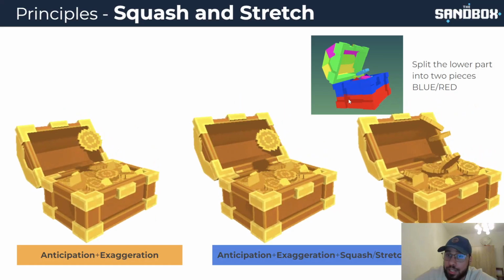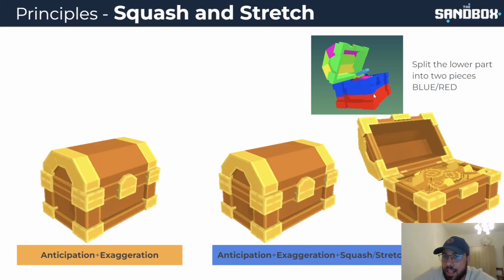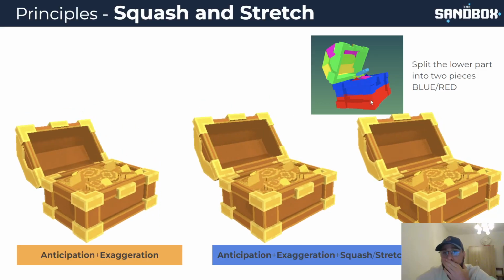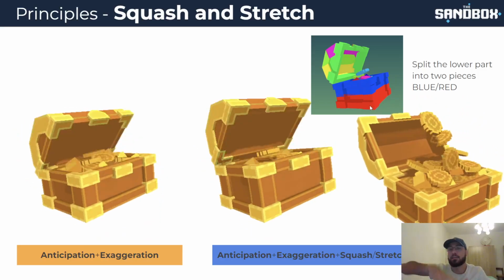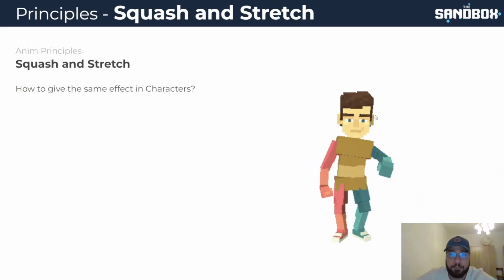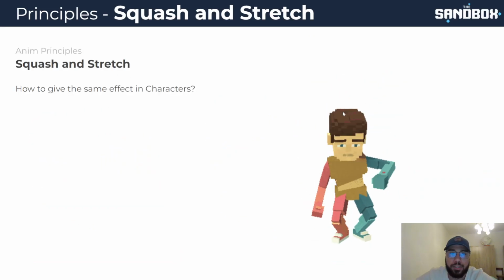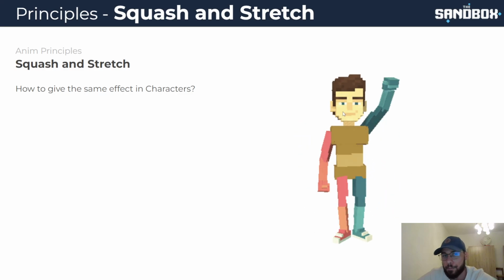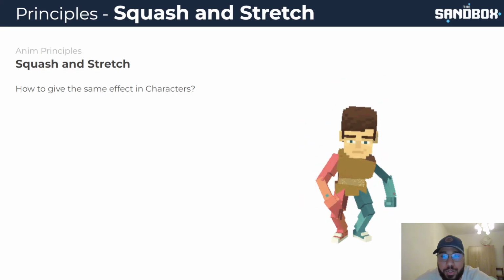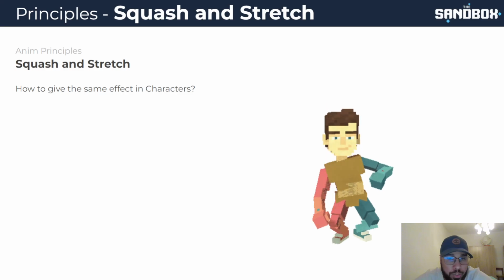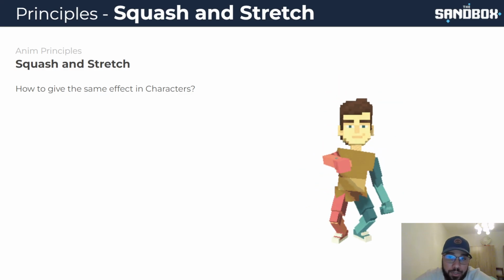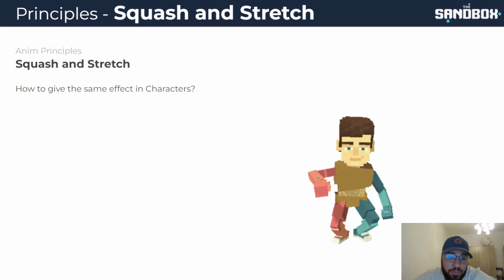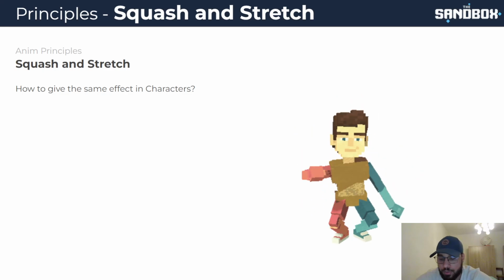So it's a pretty cool effect. And the only thing I did was split the model into two. So you can see the two models splitting and then I can animate them separately. And how do you give the same effect in characters? To give the same effect in characters, you just have to animate the nodes. You can't split the models, but you already have a lot of nodes that you can use to give this effect.